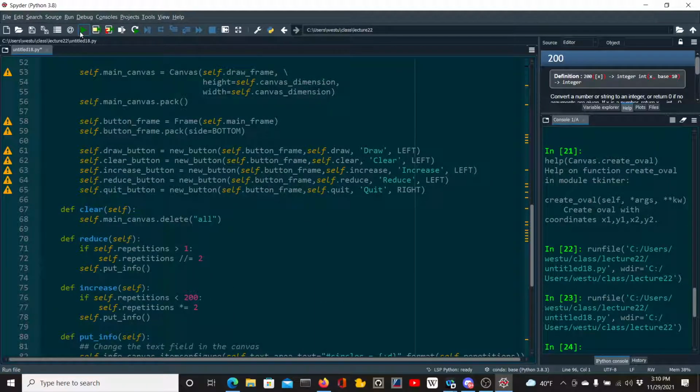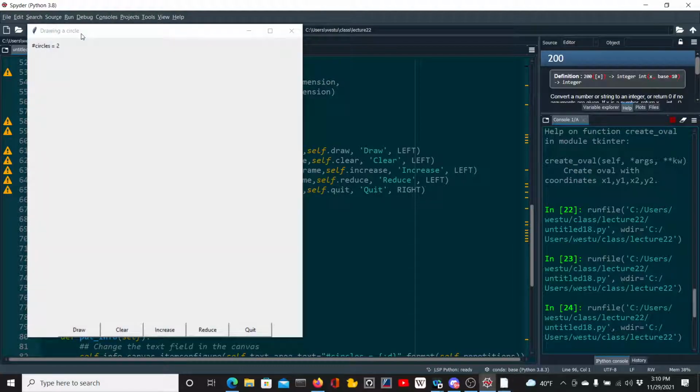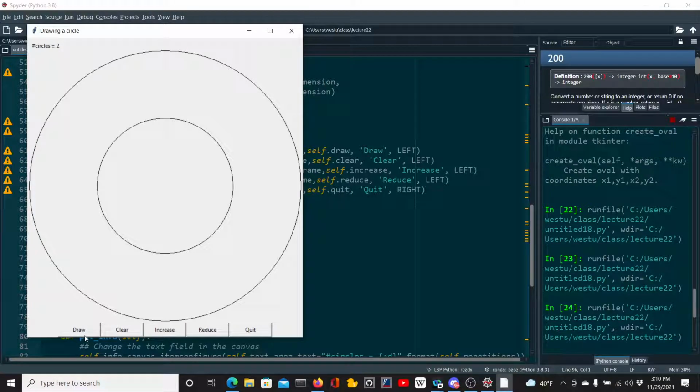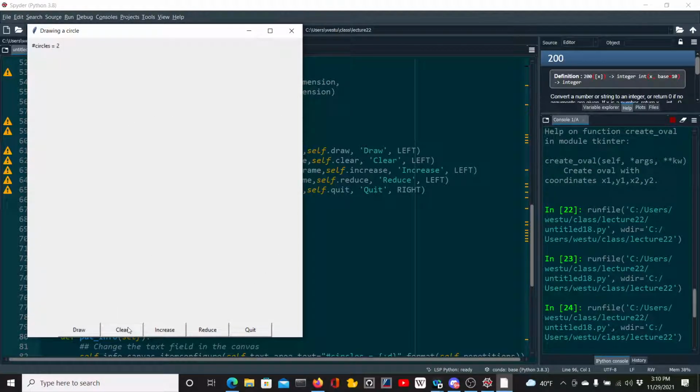Let's run this again and play with it a little bit for a few minutes. Here we have two circles. We can draw two circles. They look like that. We can clear it. Let's do a lot of circles. We'll go up to 128. We can increase to 256. Now we're greater than 200. We can't create any more.